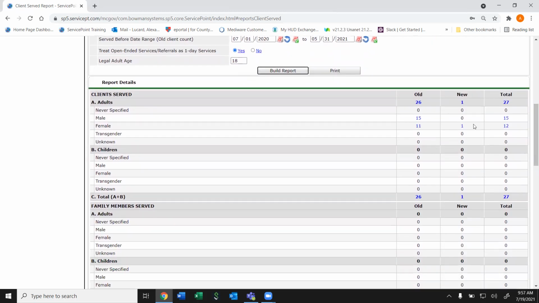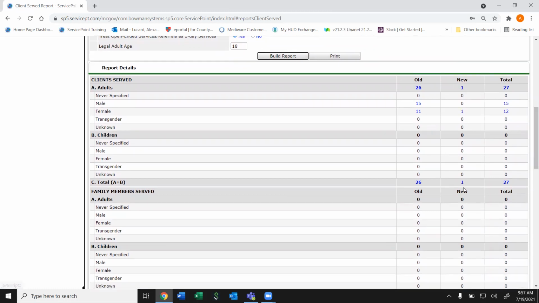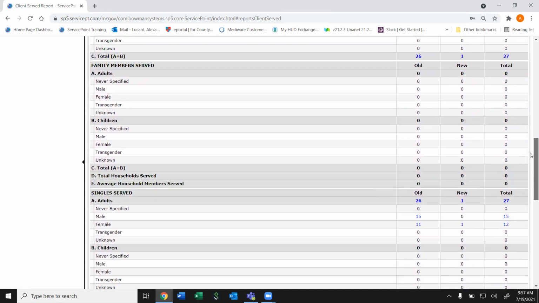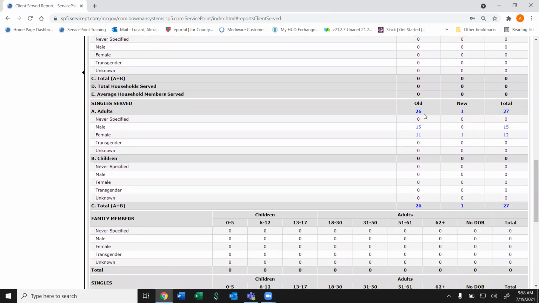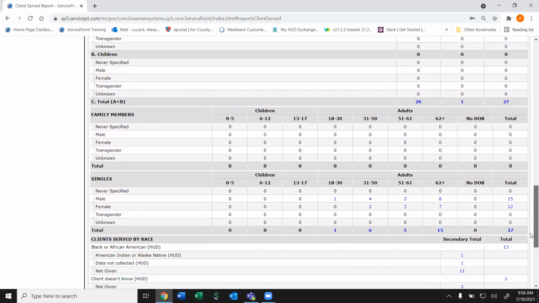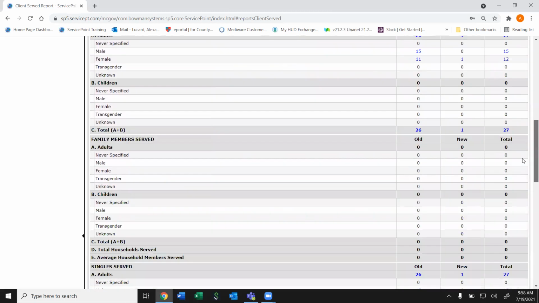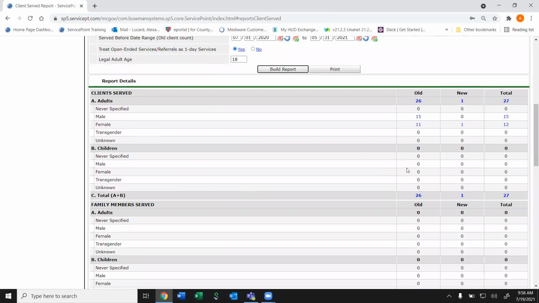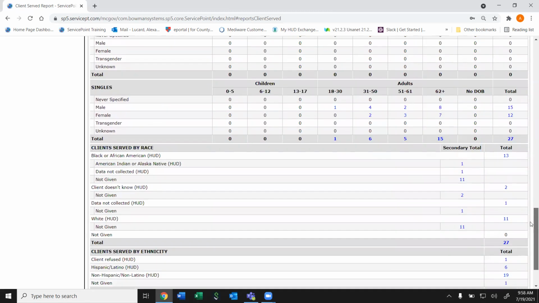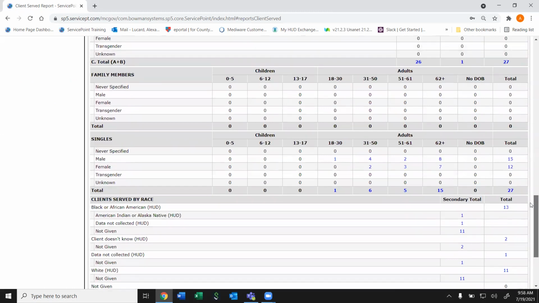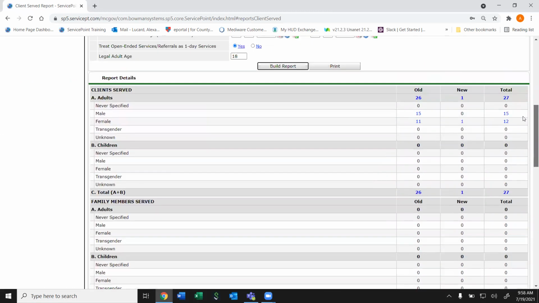And here we can see 26 of the clients were served originally sometime between July and May 31st. And there's only one new client for American for the month of June. And then we also get a further breakdown in terms of male and female genders, or transgender or unknown. But it's only going to give you the old and new clients with gender. So it's not going to say the race or ethnicity or age for old versus new.